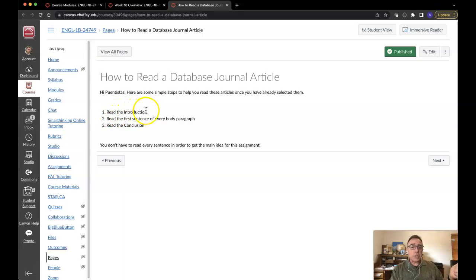You're going to read the introduction, the first sentence of every body paragraph, and then the conclusion. Like I said, I don't expect you to be research experts, but the results or the conclusion are going to be the most important part for us. In fact, I should change that to say results and conclusion. I'll do that in a second.